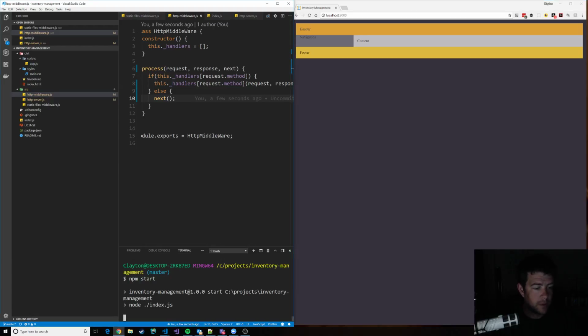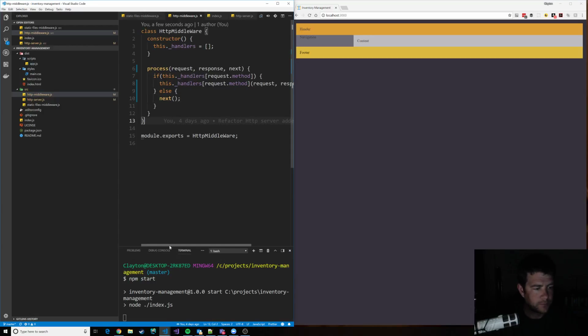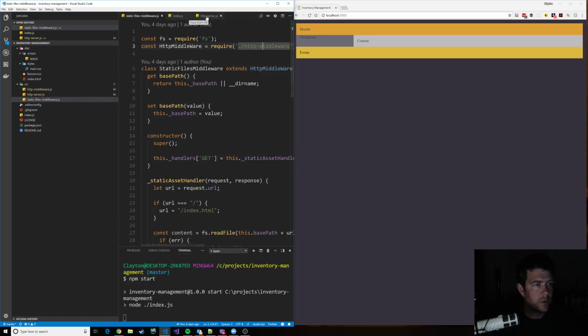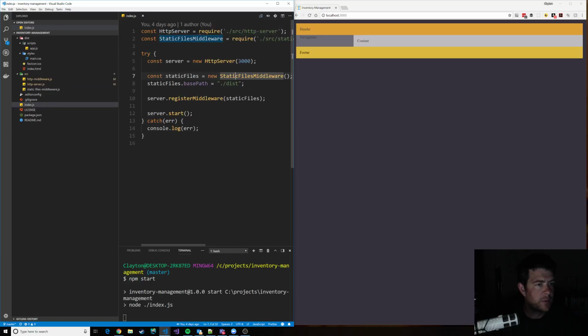Okay, so now the web server is working. So I'm going to close the web server and all of its pieces that we have open. I also don't necessarily need index open, I don't think. I don't believe I'm going to be making any changes here for a little bit.